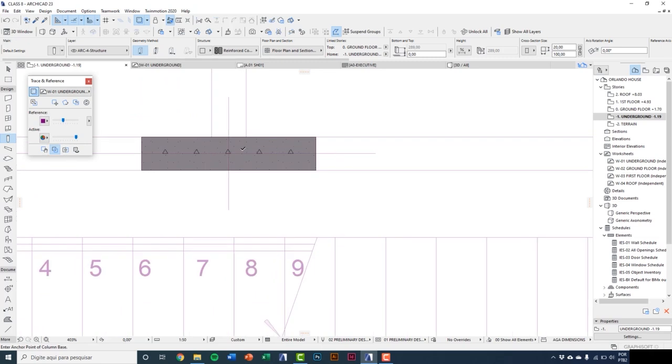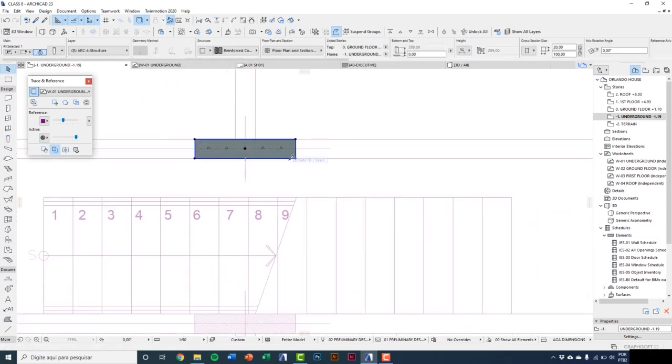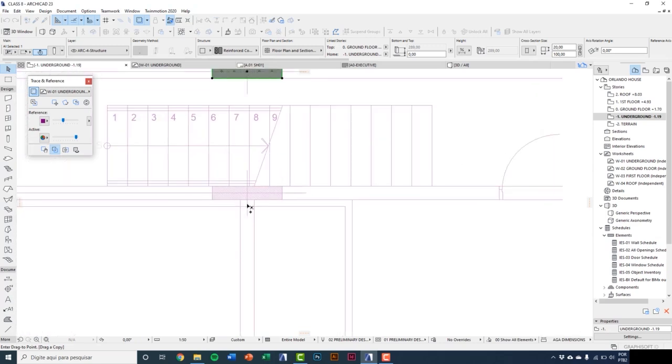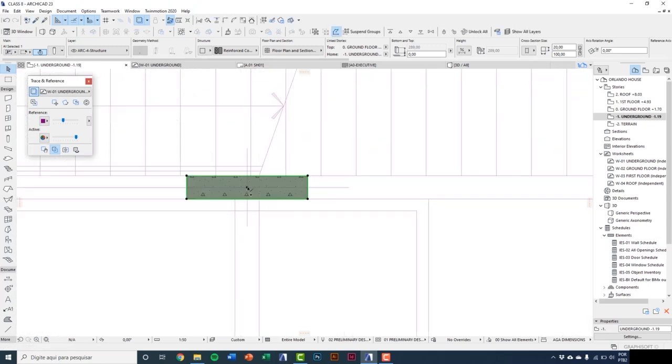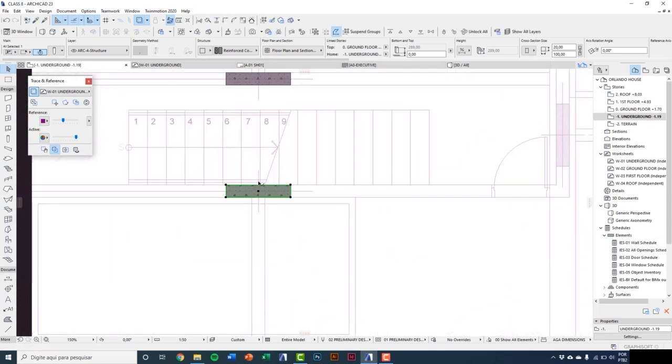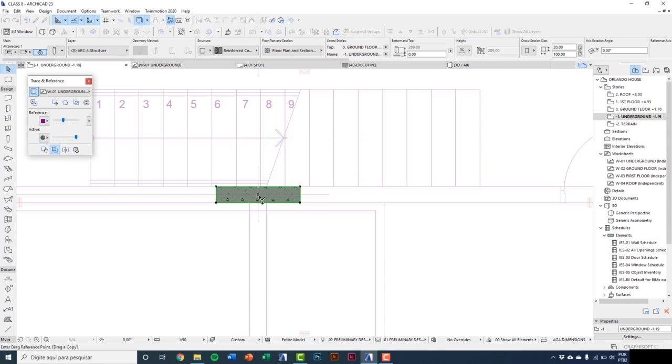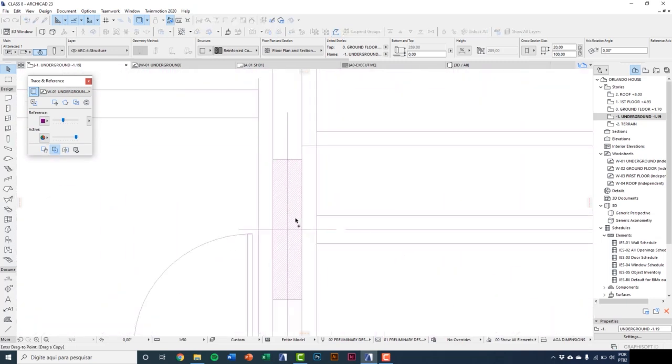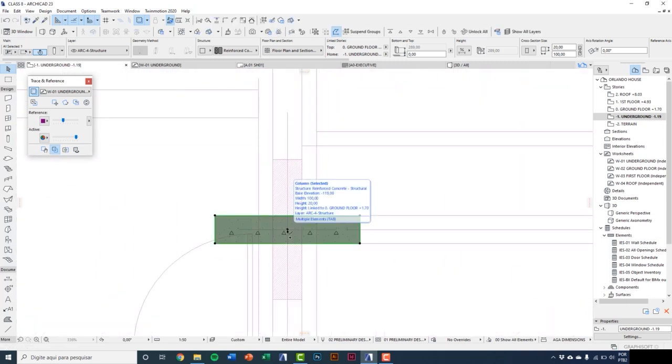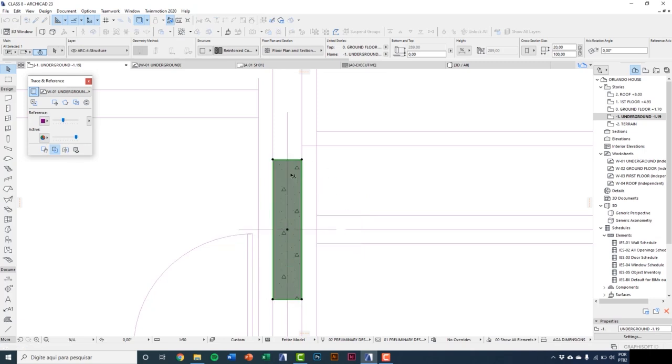I will insert the columns using the reference. So here I put this first column. Ctrl-Shift-D, I will drag a copy to do the other columns. Here, I need to rotate the object, Ctrl-E. I'll copy again.